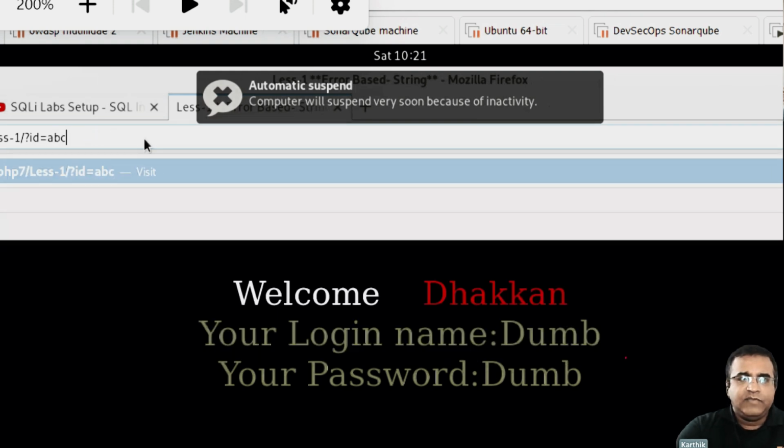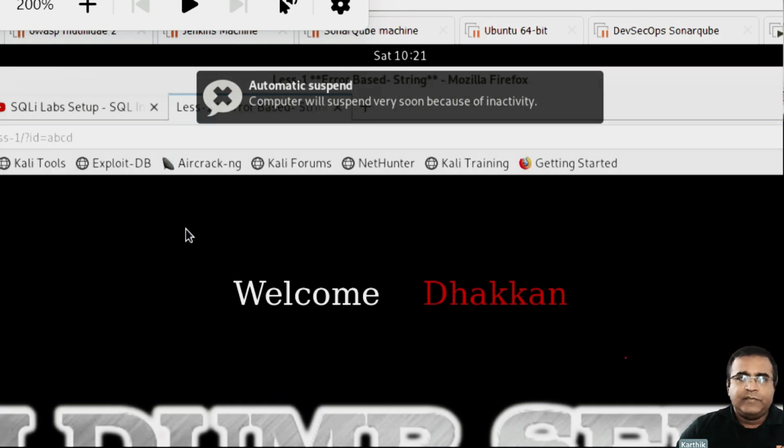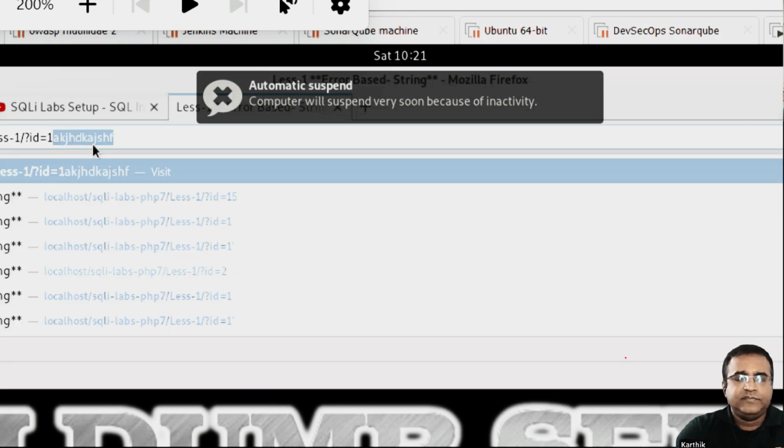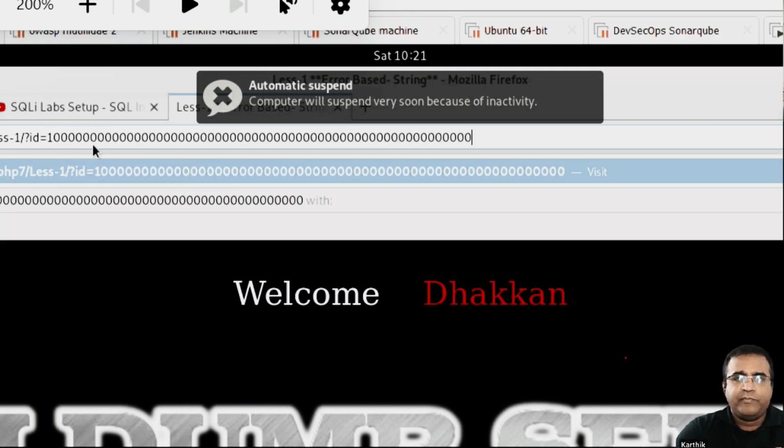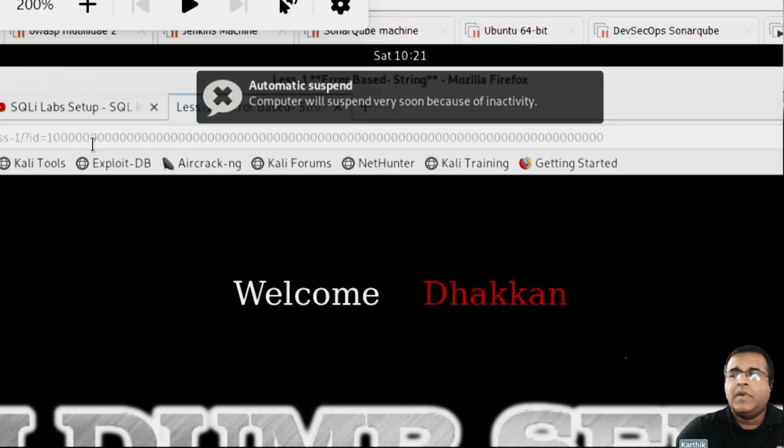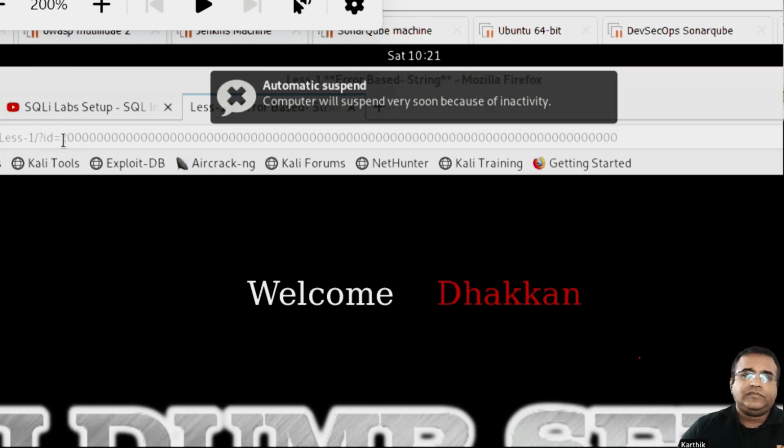Let me give ABCD. It may be an integer. Nothing is happening, right? So let me give a very large number. There's a limitation to the number of characters a particular value could hold, and when it goes beyond that, it is going to throw an error. But we'll see whether we get an error here or not. Unfortunately, even when the input value is very long, it is still not giving an error. Yeah. So now, what can I do?